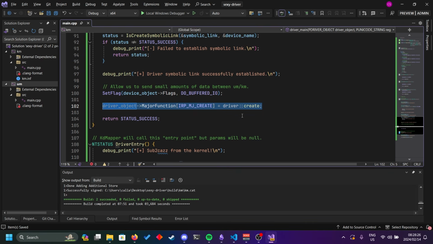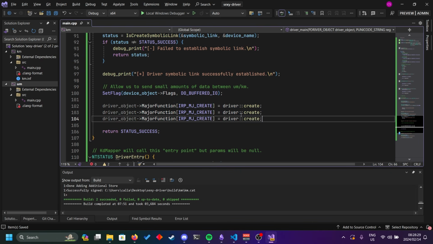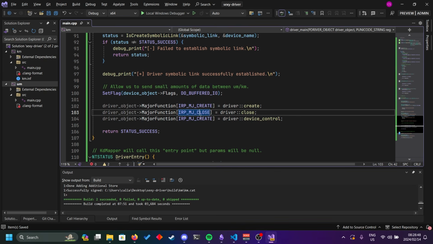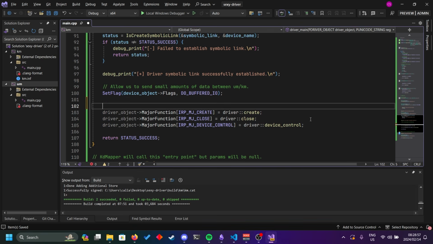So we're going to go ahead and copy this two more times. We're only going to set three functions: create, close, and device control, the three functions that we just made. But what's the problem here? Device control, not driver control, device control. And we just need to change the things over here to correspond. So this is going to become IRP_MJ_CLOSE, and then this is going to become device control. And just like that, we have now set up the handlers for our driver.